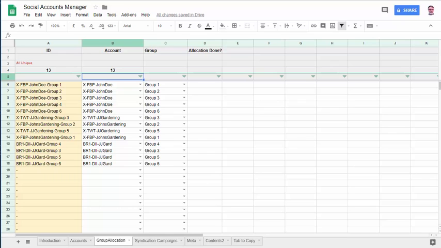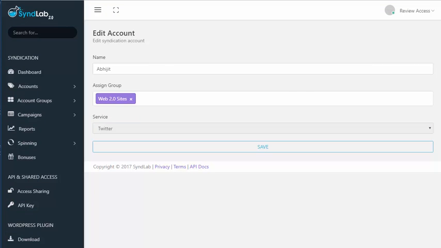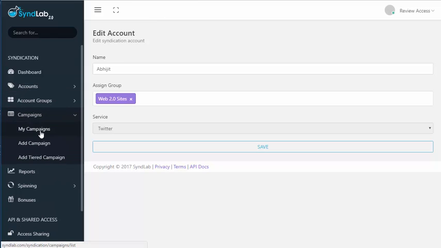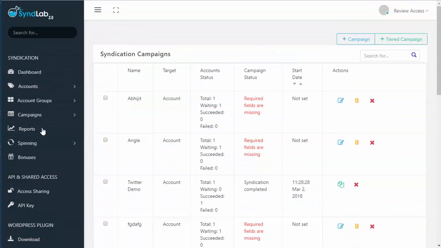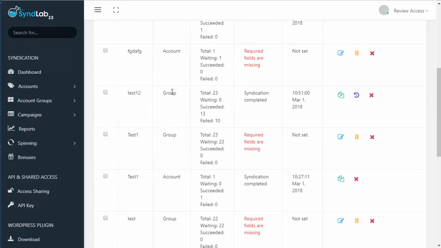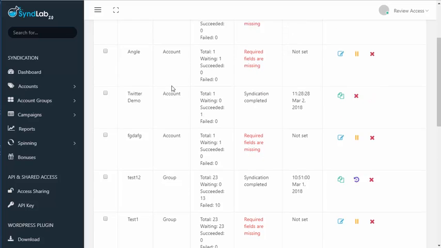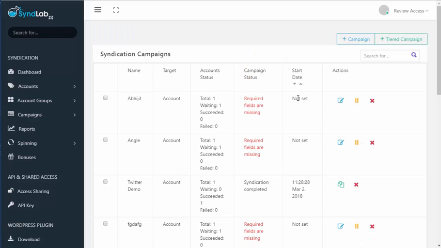And then the last thing is, once you've got your groups set up and your accounts and the links between them, then you create campaigns. And I haven't finished working on the campaign section yet, but the campaign will have a name, it will have a target. Well, the target can either be an account or a group, a start date, and the total number of accounts, and whether you drip it or not, and so on.